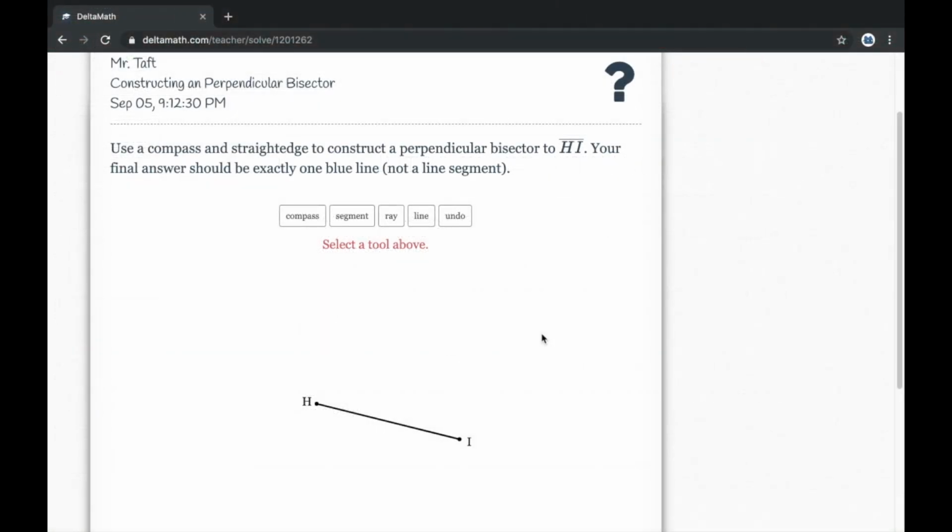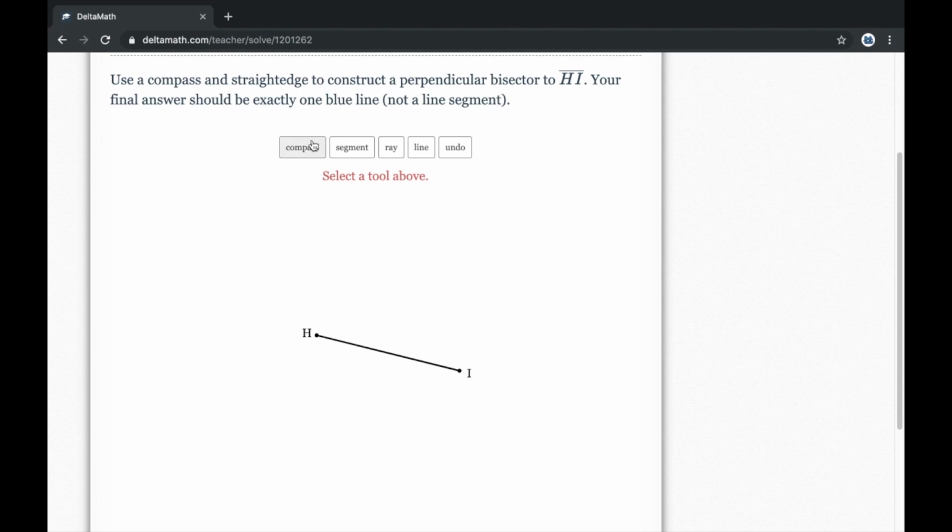All right, so here we have Delta Math. We're being asked to use a compass and straight edge to construct a perpendicular bisector of this line segment HI. Your final answer should be exactly one blue line, so pay attention to that. Your final answer isn't going to use a line segment. You're going to have a blue line exactly halfway between H and I. So the first tool we're going to use is a compass. So select the compass. I'm going to choose one of these endpoints, click and drag towards the other endpoint.